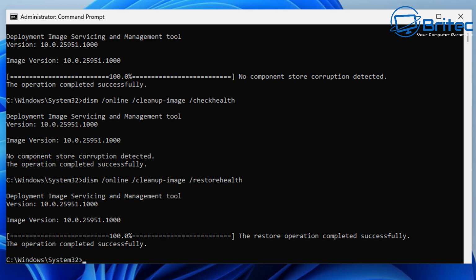Now you can also do an offline repair, and what you need to do for that is to download the Windows ISO from Microsoft. So you either download the Windows 10 ISO or the Windows 11 ISO.